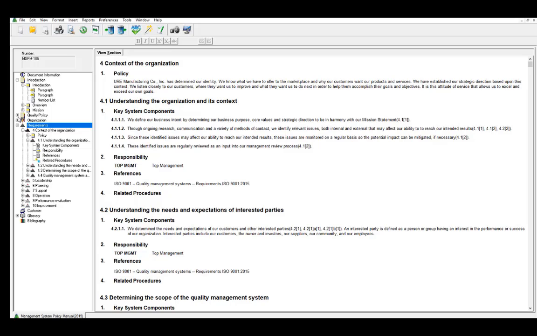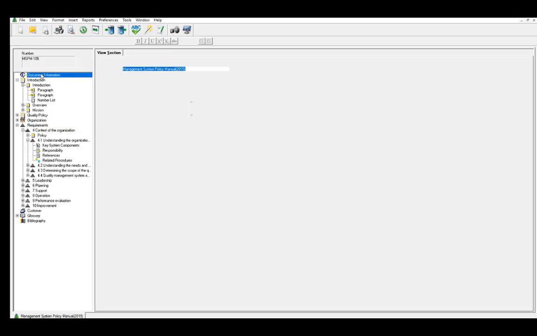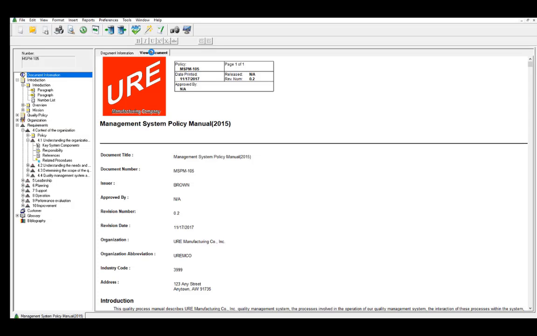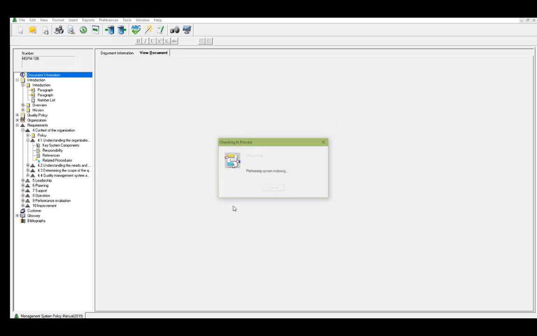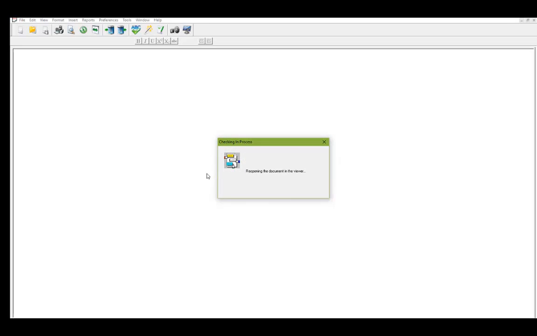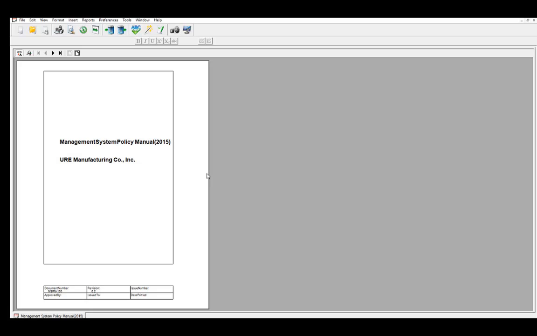So basically you would edit this document until you had it the way that you want it. Once you have it that way, then you would want to go up, click on view the document, refresh it, save it, and then we'll check it in. That's going to get the document into the system because now I'm ready to make a copy outside of the system. So I'm going to close.